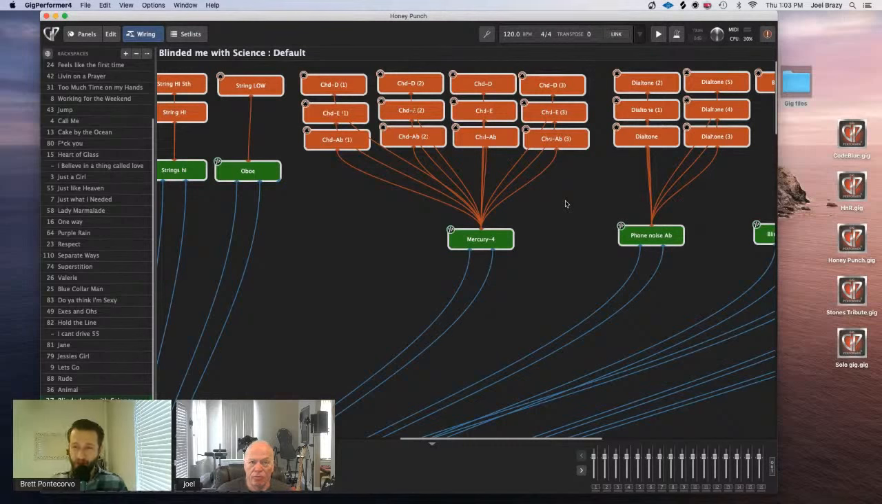So, hey, David actually wrote in a question. Why are you using separate instruments in Kontakt?